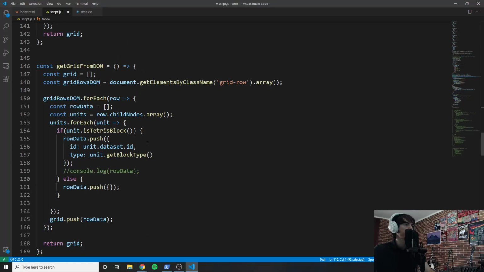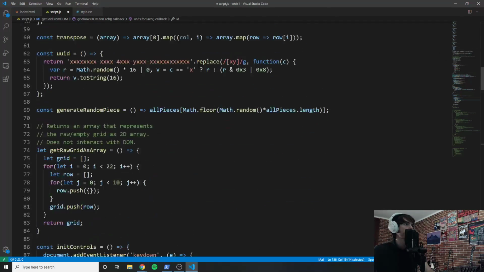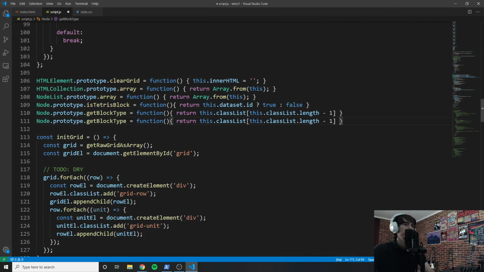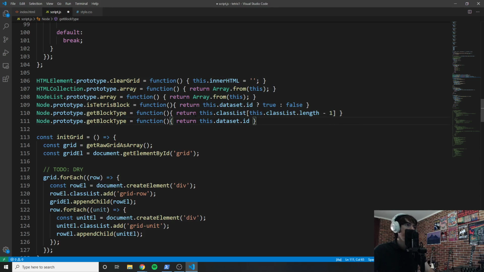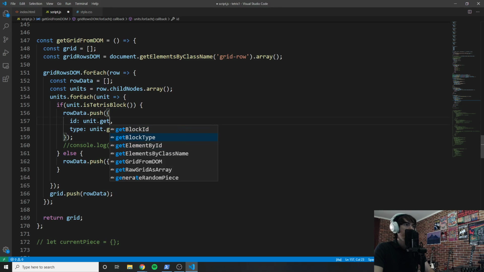So getBlockType, we can be a little bit more explicit here with the naming. And then block ID. Again, we can extend the Node class. We don't have to do this, but it's helping me, so I'm just going to do it. this.dataset.id, okay, getBlockID. And I'm not testing this stuff yet, so we may get a bug later, but we can deal with that shortly. getBlockID.